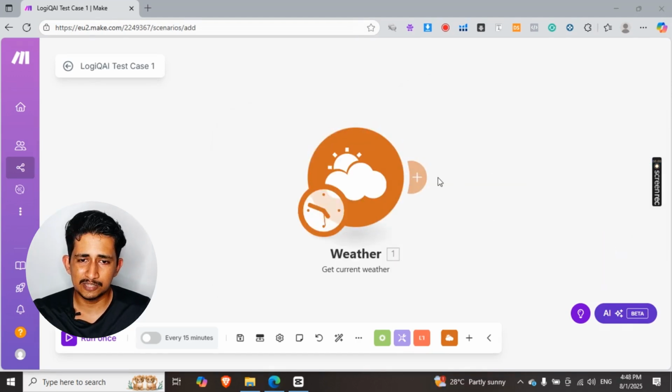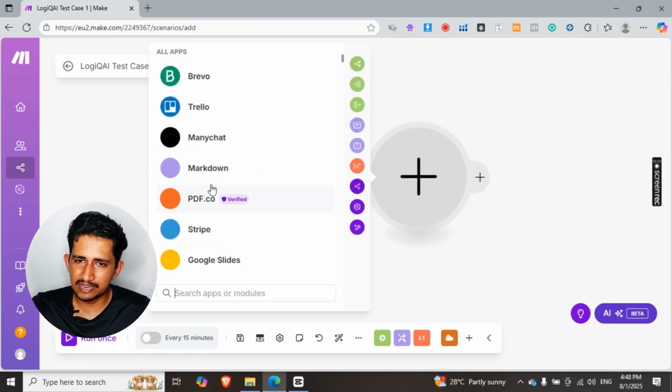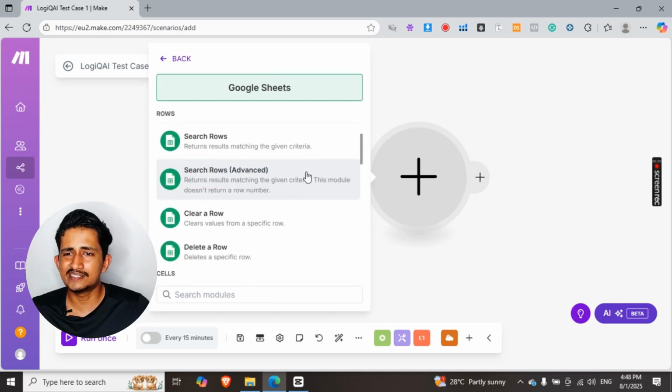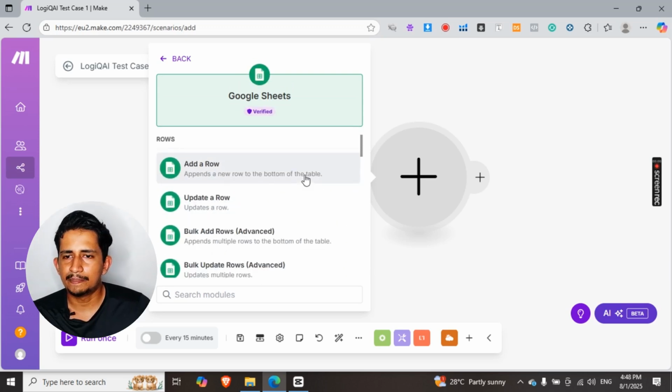Now there is a plus button here. This is where the magic happens. You can see a lot of different applications. For instance, you can use Google Sheets here. Inside that there are a lot of different modules available. We just need to append a new row to the bottom of the table here. So we'll use this particular module.